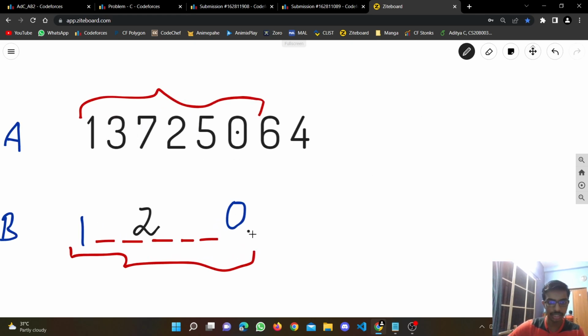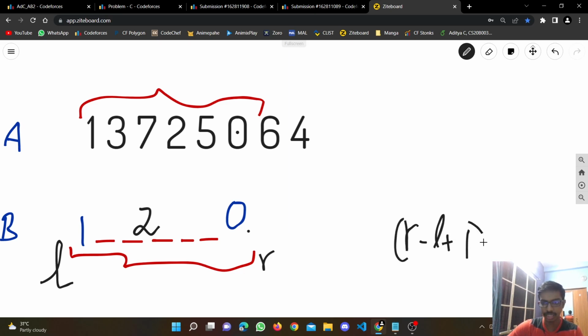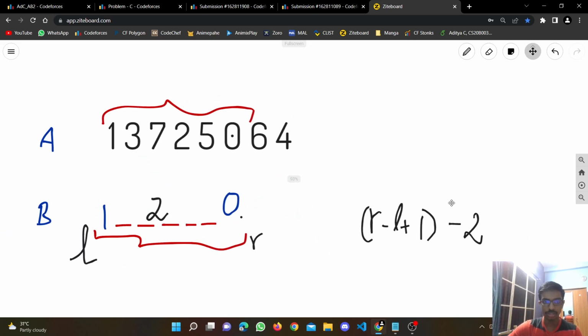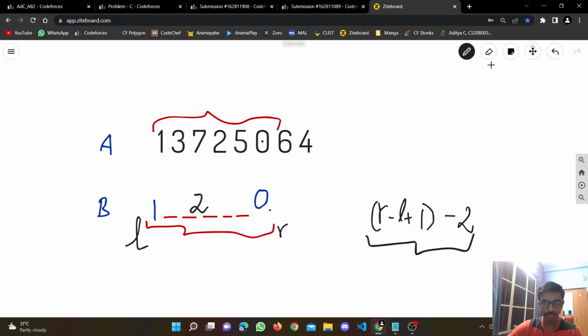So if I call the right bound of this red bracketed subarray R and the left bound L, then R minus L plus 1 is the total size of the red bracketed subarray, minus 2 would be the number of blank spaces that I have over here. 2 is for 0 and 1's positions. So these many positions are available for 2 to occupy. So 2 can take any of these positions, and the number of ways that 2 can sit would be these many ways. This is if 2 occurs within the subarray.